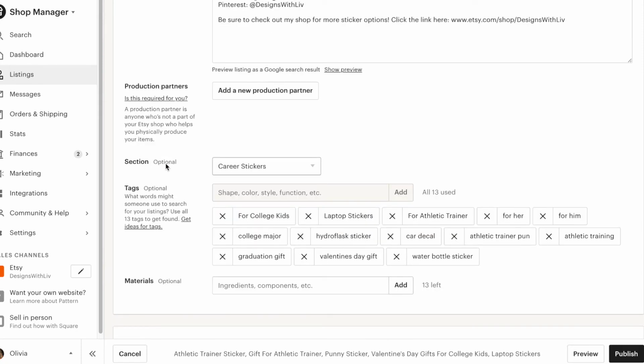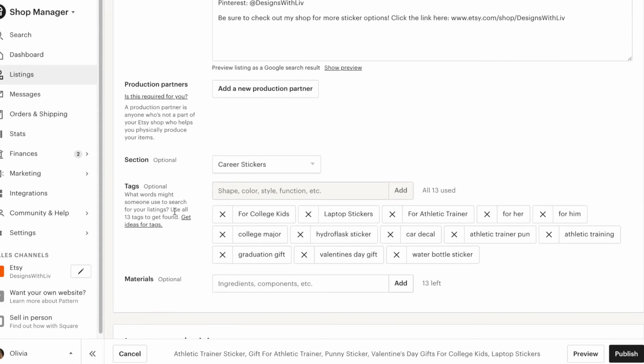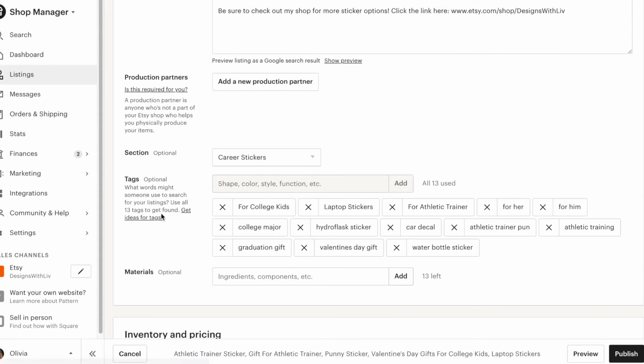If you're wondering what section is, this is just what section of your shop you want your product to be in. This has nothing to do with SEO as well. So let's just talk about the tags now.